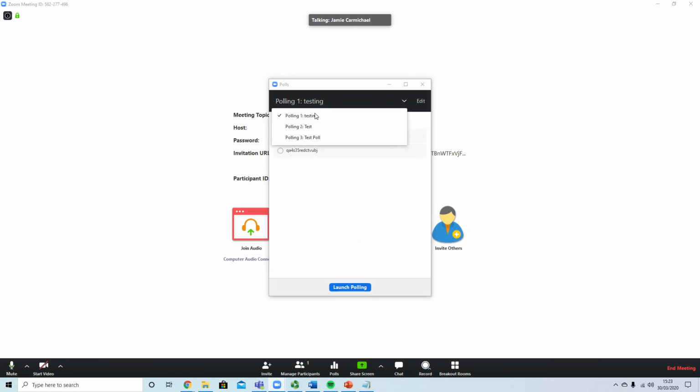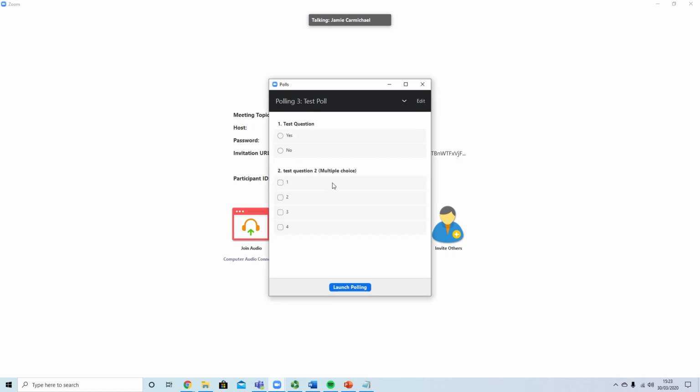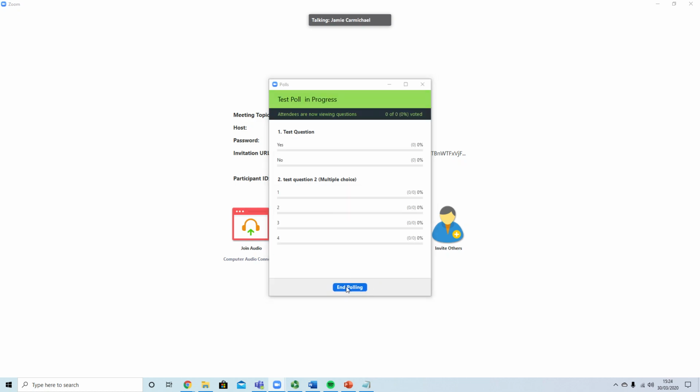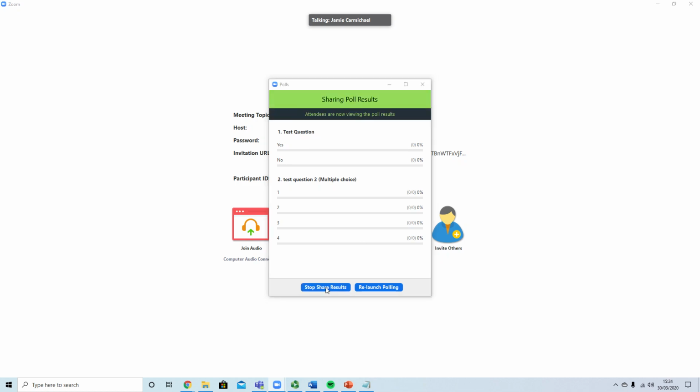From up here you have a choice of which poll to put out. This is the poll we chose here. And to allow students to start participating, we click Launch Polling, and then you'll be able to see the responses as they come in. When you're happy that you have received all of the responses, you click the End Polling button. From here you have the option to share the results with your students.